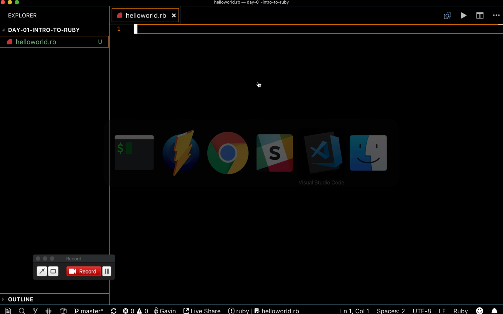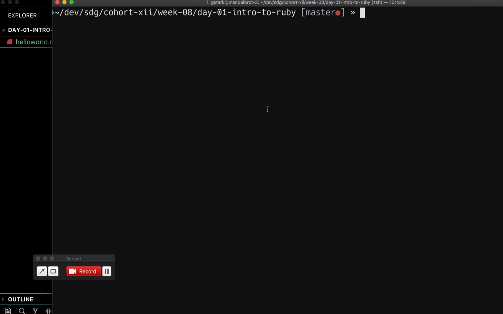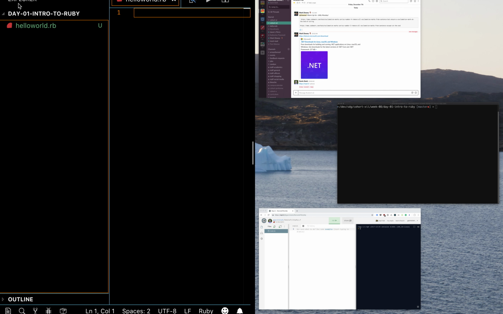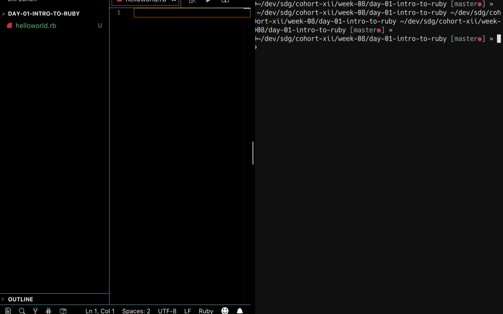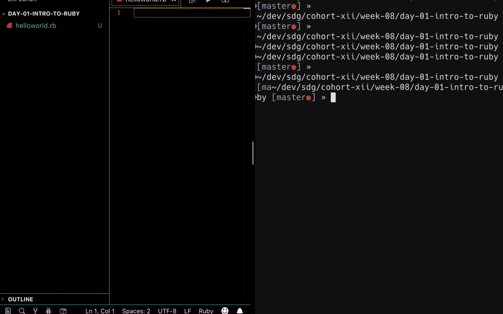So let's see. Do I have VS Code open already? Yes. So normally in the past we have opened up VS Code in one window and our browser in the other. But for today, for the first time, we're going to have our terminal in one window, and we're going to have VS Code on the other side. Because everything we do today, we're going to be running in the terminal. We're not going to be back in the world of the web, at least for a little bit.